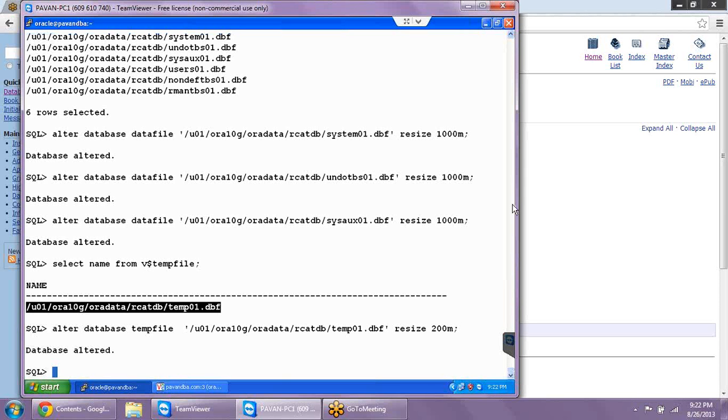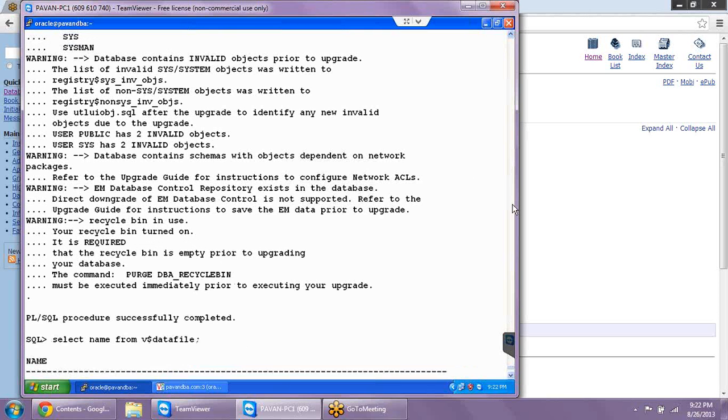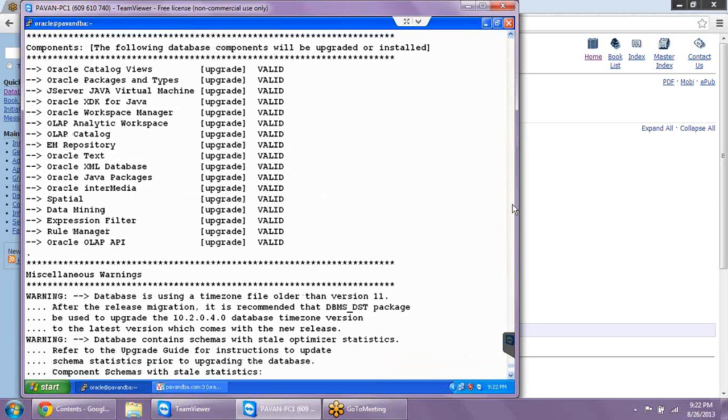The difference is that when you run DBUA, DBUA will take care of all this automatically. Because we are doing it manually, we need to take care of this ourselves.